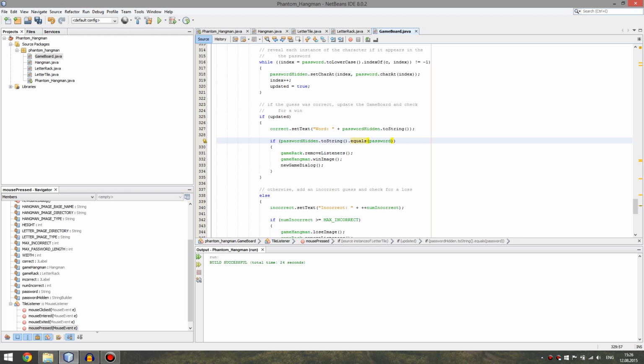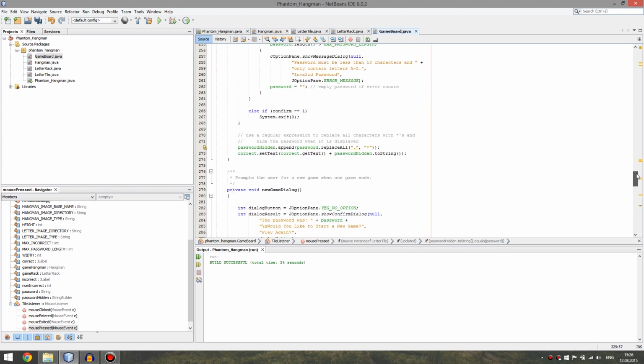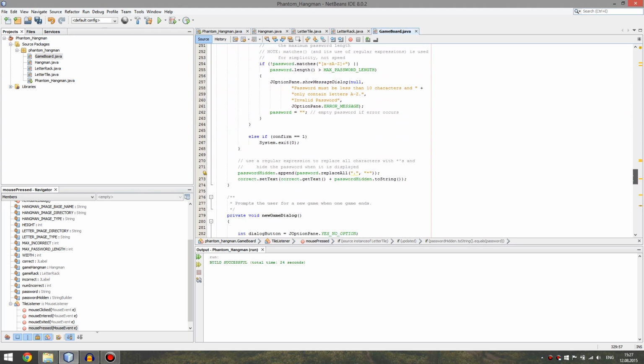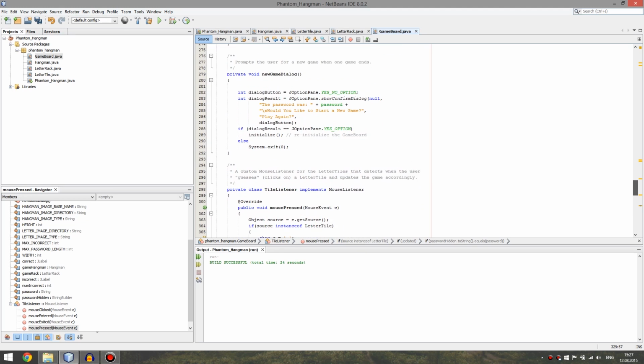So if that's true, that means they won. We remove all the mouse listeners so they can click on the tiles but they won't do anything. We change the Hangman image to the win image, and we start a new game dialog. We'll get to the new game dialog in a second. Well, we can go over it right now. Where is it at? I think I might have skipped over it. Oh, here it is. Gosh, it took me forever to find that.